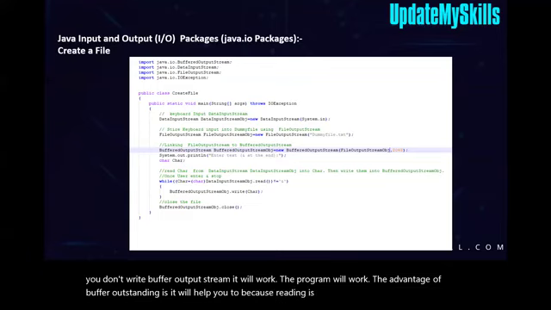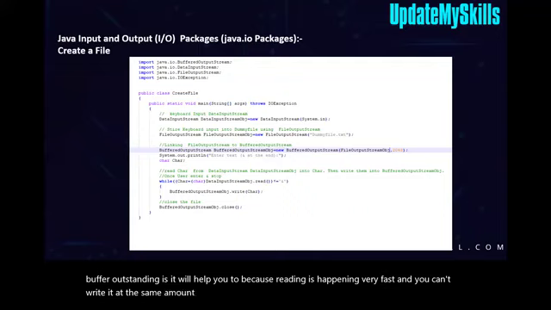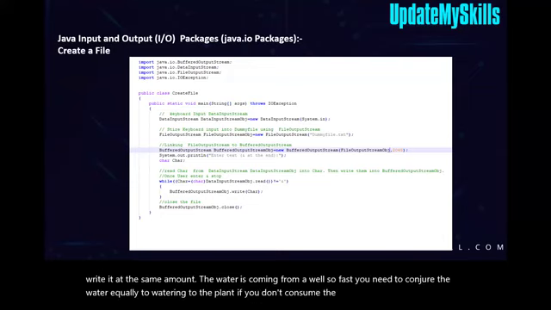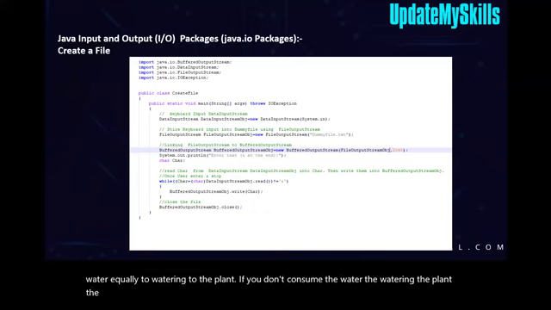very fast and you can't write at the same rate. The water is coming from a well so fast, you need to consume the water equally by watering the plant. If you don't consume the water into the plant, the pipe cannot read the water anymore.